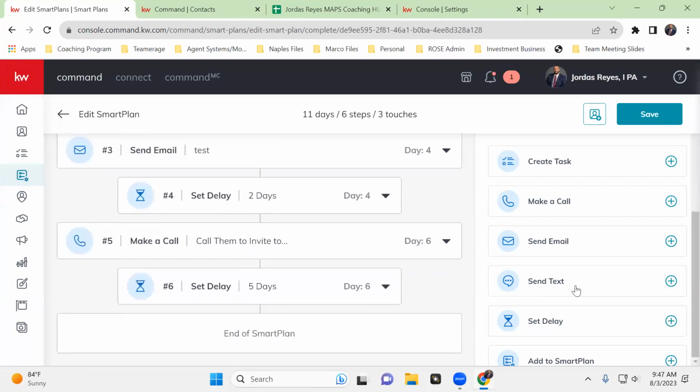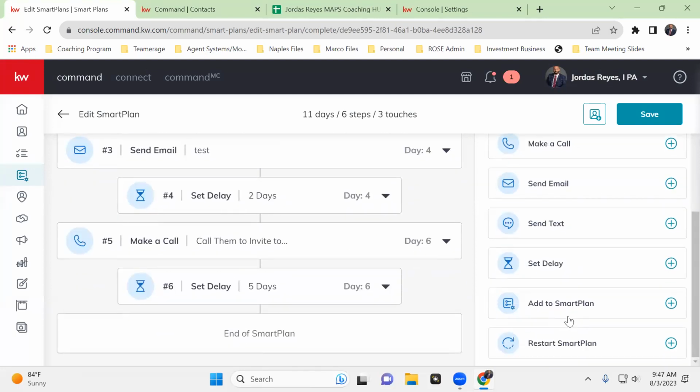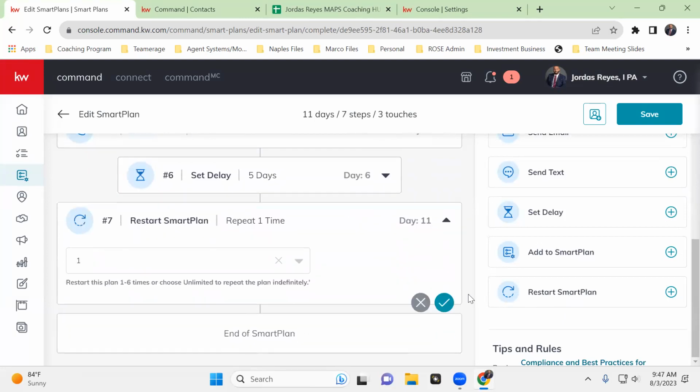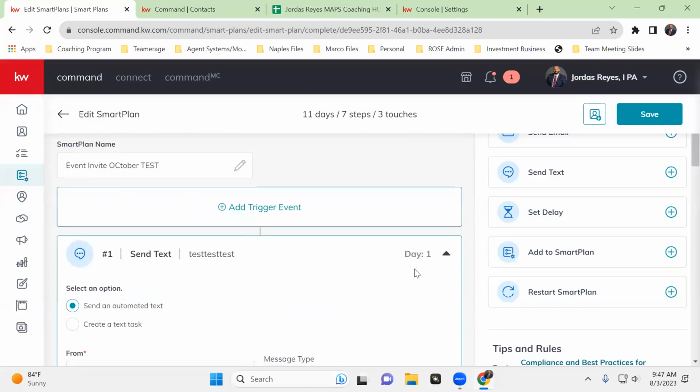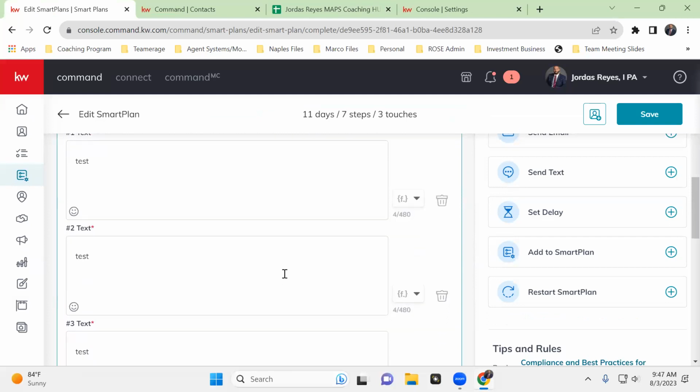Now what I'm going to do is a repeat, restart Smartplan. And I want to repeat up to, you can go from 1 to 6 different times that you can repeat the Smartplan. Save it. And now what will end up happening is on the next text message, it's going to filter to one of the other 2 messages. It won't send the same one again.